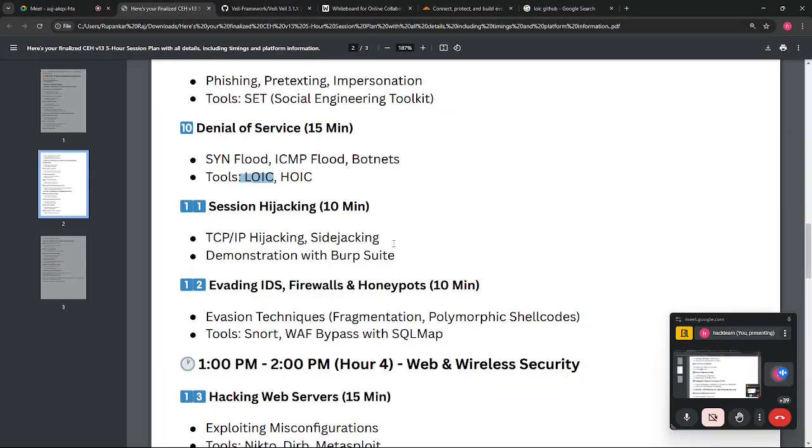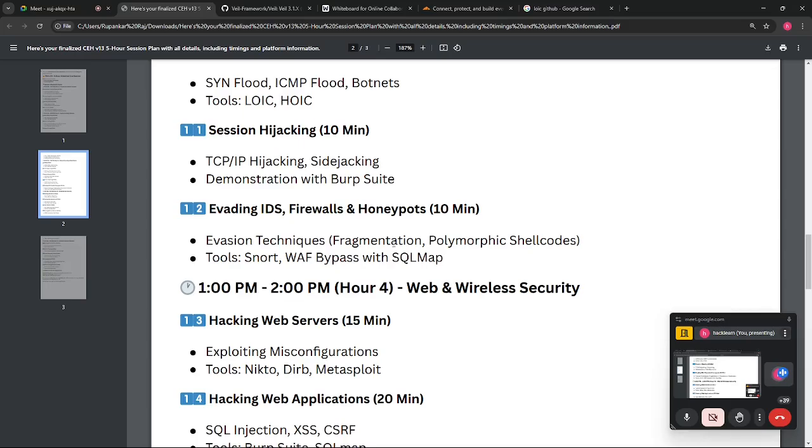But don't harm anyone using the DOS attack, because a DOS attack is a very lengthy attack, and don't harm anyone with a DOS attack.